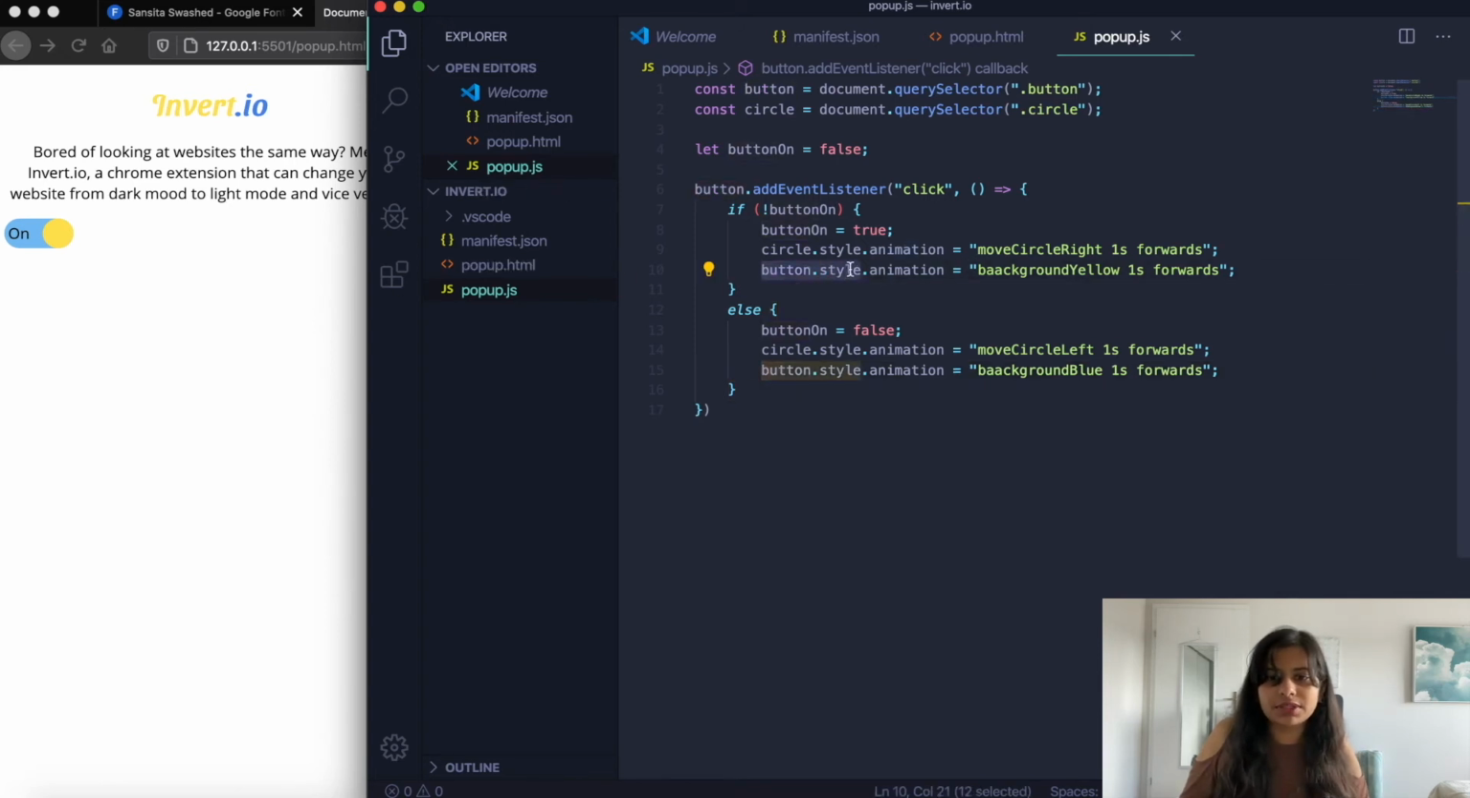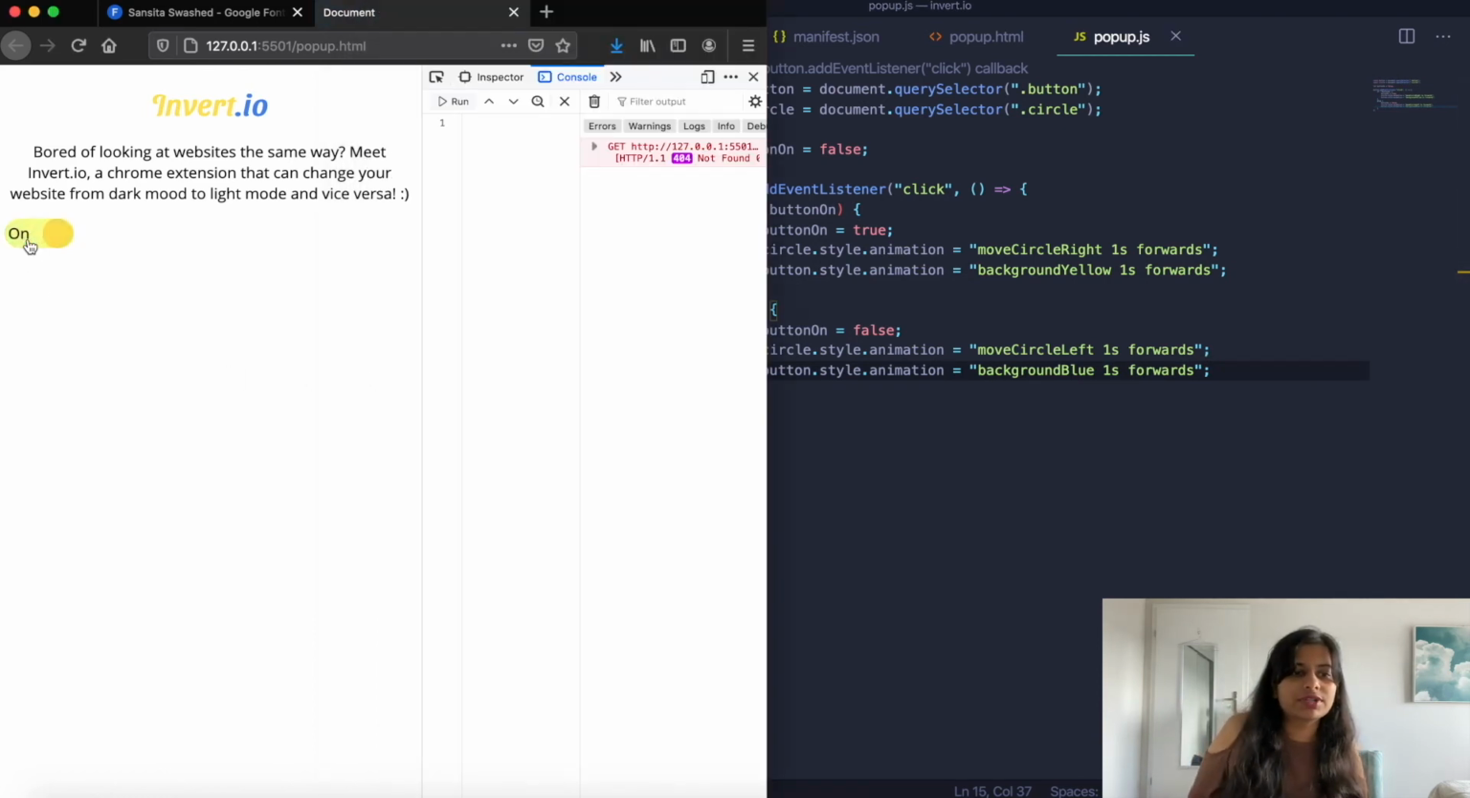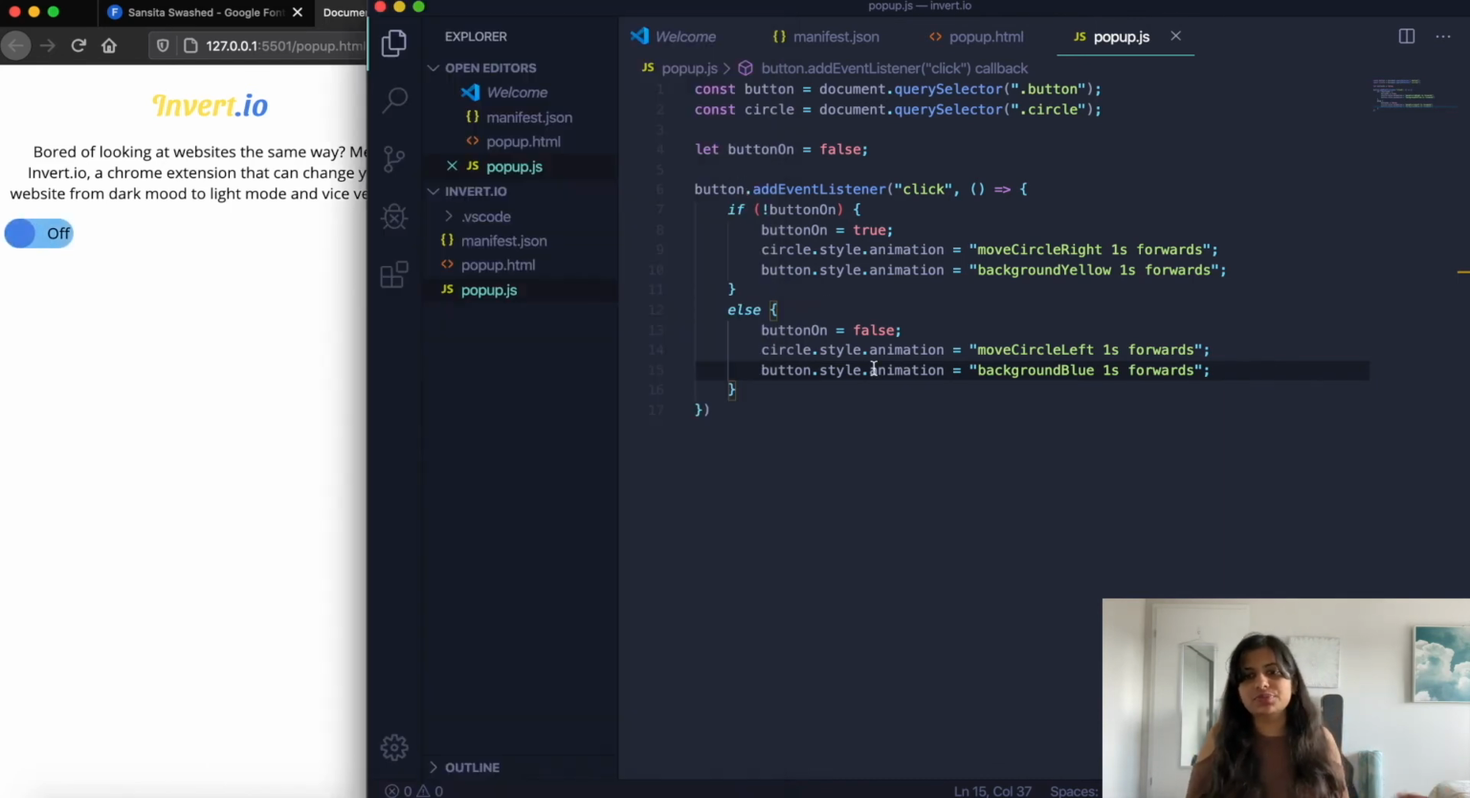So it is button.style.animation background yellow. I had an extra A, so let's get rid of that extra A, and now it should hopefully work. So there we go, it works perfectly, and when I click on it again, it goes back and turns to blue.